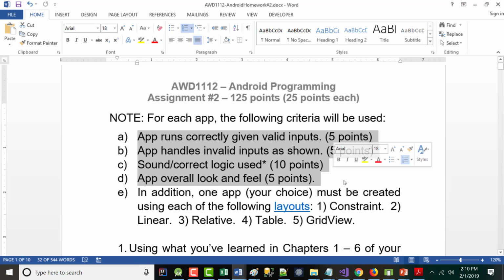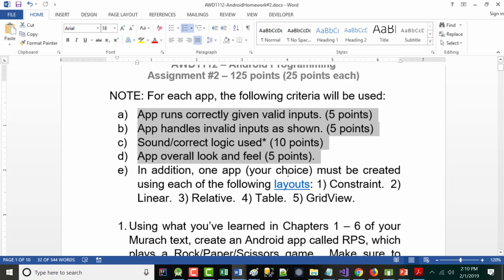5 points, does your app run correctly when it's got valid inputs? 5 points, if you give it invalid input, does it give a toast or something else? Okay? 10 points, did you use solid logic? Now, Matt can write his totally different than Tony can, but they might both be fine.